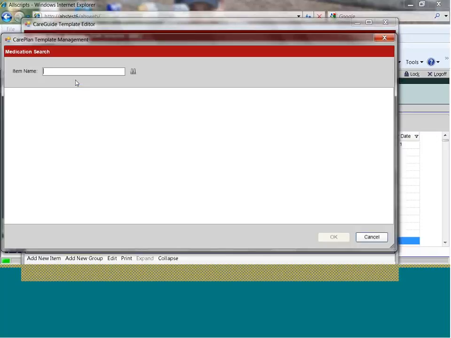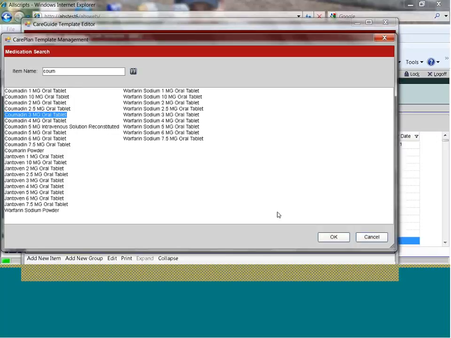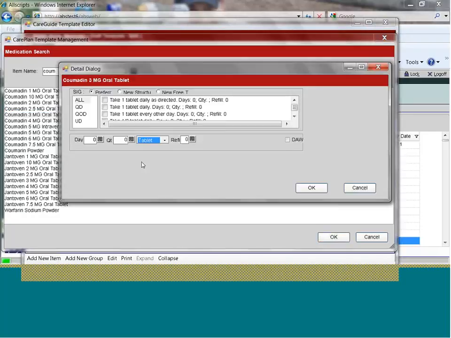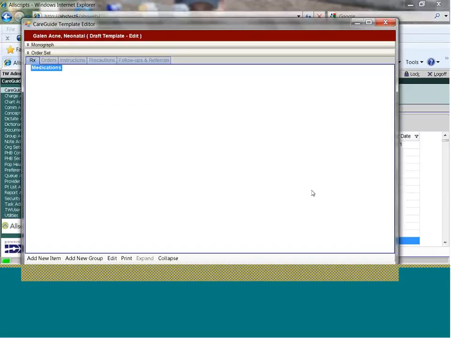So let's say, this isn't obviously realistic, but if I wanted to add Coumadin, I'm going to select the dosage that I would like there. And then it prompts me to select the SIG that I want and the day supply and quantity, because again, this is what will default in for the providers when they go to prescribe this medication from the Careguide. So now I have my item and my group.